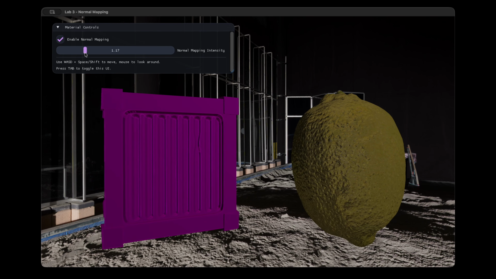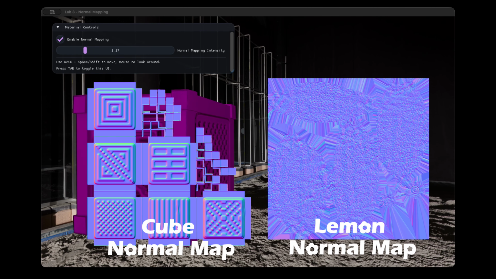So, what exactly is happening here? This is the normal map that's used for the lemon and the cube. A normal map is a texture that stores surface normal directions encoded as RGB color values. Instead of adding more geometry to the mesh, we modify the direction the surface appears to face at each pixel, so it's less computationally expensive.